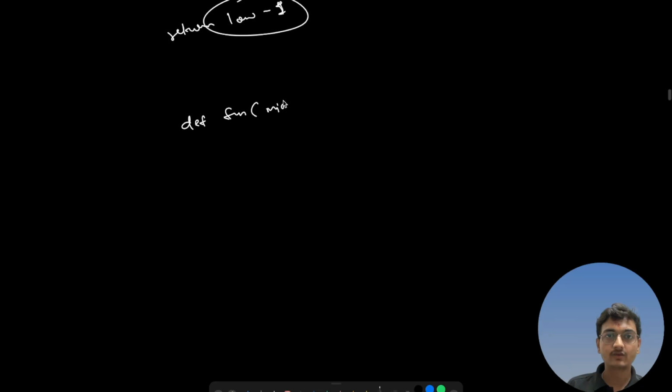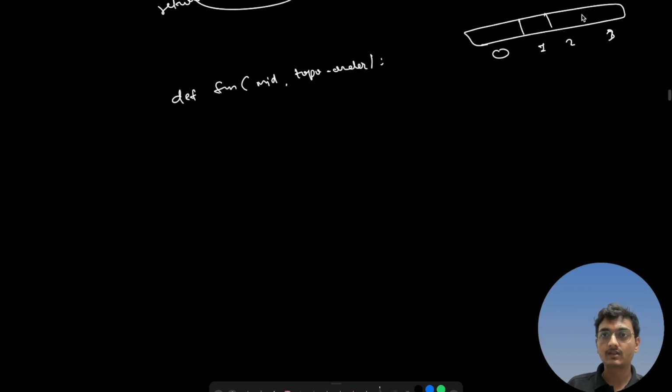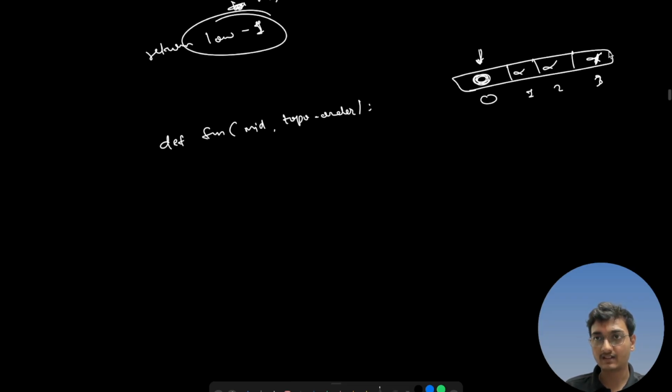So I will be having access to mid, okay? And I will be having access to the topological order as well. What I need to do? I need to iterate over this topo order. And before that, I need to keep track of distances also. So let's say there are 4 nodes, 0, 1, 2, 3. The zeroth node will have zero distance. All other nodes will have infinite distance. I will try to check what is the minimum distance required to reach 3 using this topo order.